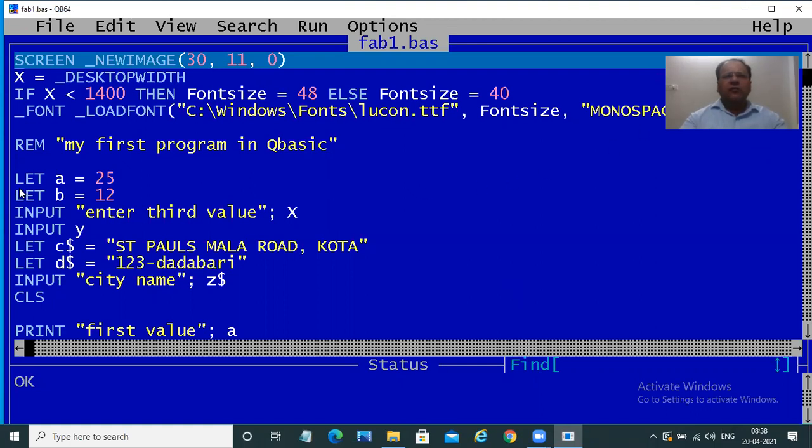Again, for a quick review, here we took let statement, and I told you let statement is to be used with a constant. It can be a numeric constant or it can be used as a string constant, right? So here is an example of a numeric constant with the let statement. A is equal to 25. Then I said let B is equal to 12. Another example of a numeric constant.